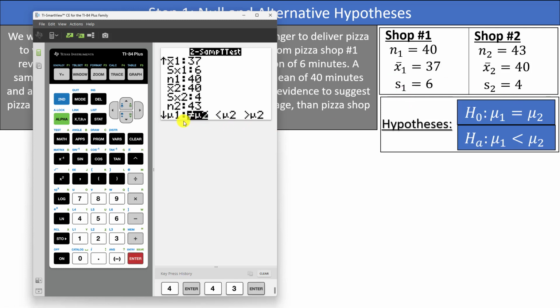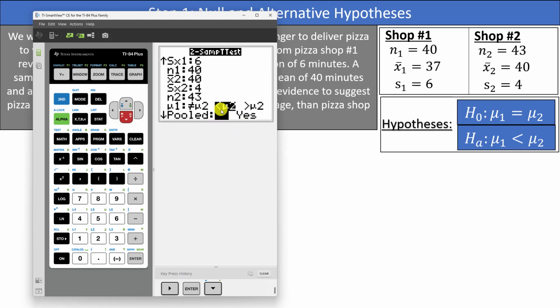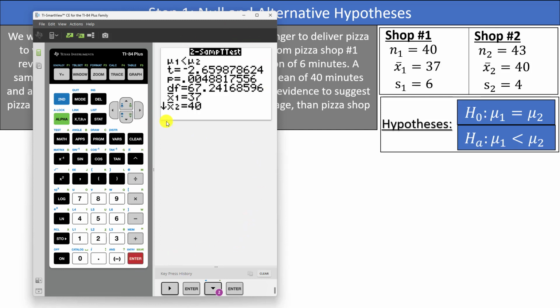Next, this is asking for our alternative hypothesis. So in this case, we have the less than, so we're going to choose that second option and press enter over that. Next, we can scroll down. It's going to ask us if we want to use the pooled method. I already mentioned the one that we're going to cover is what's called the unpooled variance method. And that just says that, in the population, we're not assuming that the two populations have equal variances. So we're going to choose no there. We can either calculate or draw. I'm going to go ahead and calculate, and it's going to give me the information that we need.